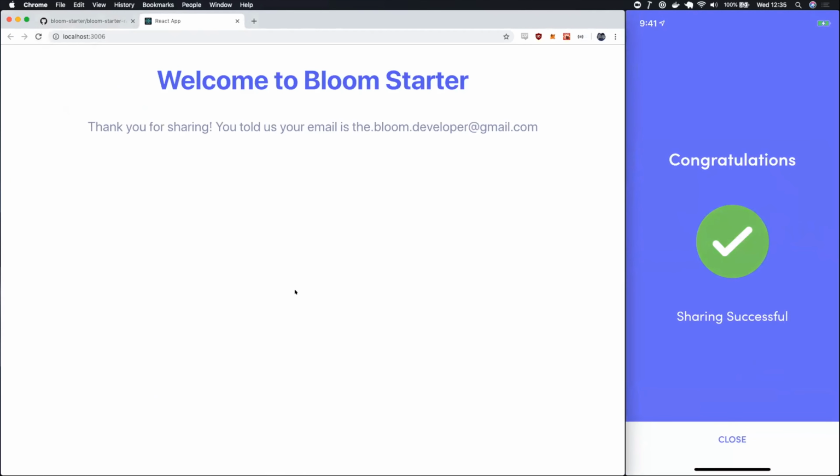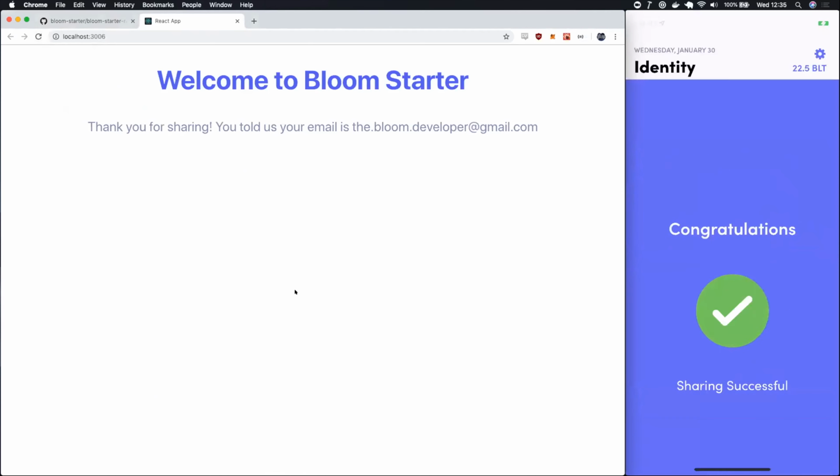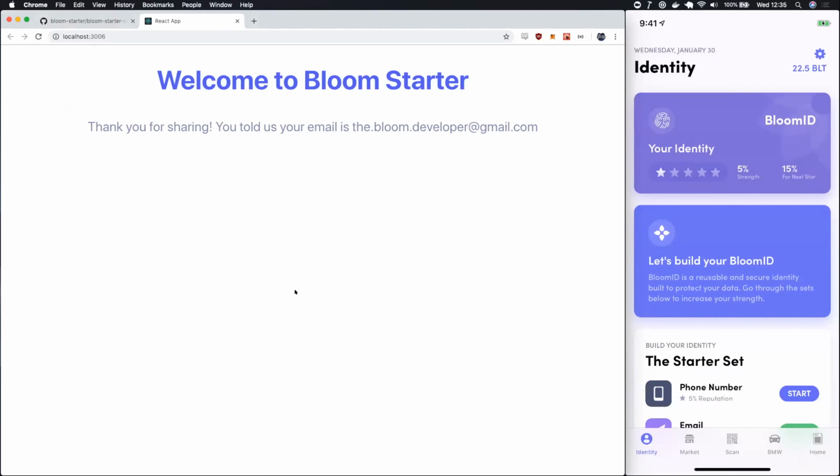Gotcha. Yep. So that's a full end-to-end test that hackers at hackathons, or even a developer at a B2B business that might be using Journey, can start integrating the Bloom protocol with. And that's all I've got.